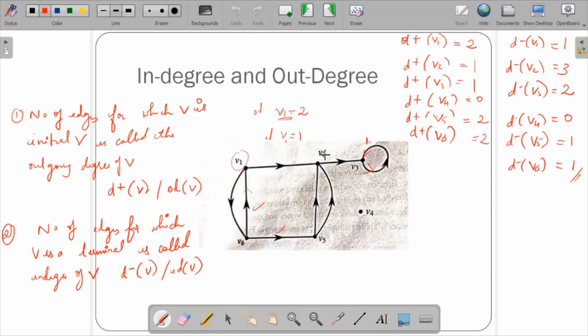If you see in the previous example, what they mean is the summation of this. If you do the sum of these, it is 3, 4, 5, 6, 7, 8. So this is regarding the out degrees, and here if you do the summation, it is nothing but 1, 4, 5, 6, 7, 8. So here also you got 8. So you can see the in degree sum is equal to the out degree sum.